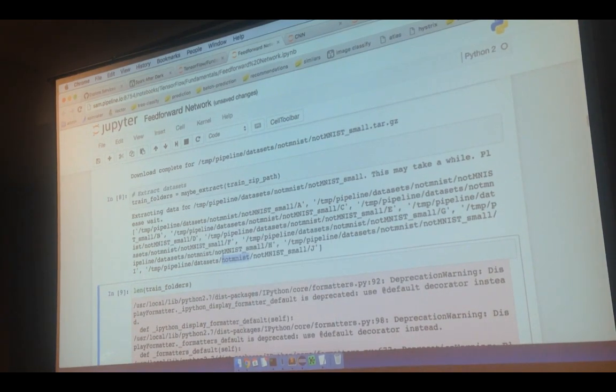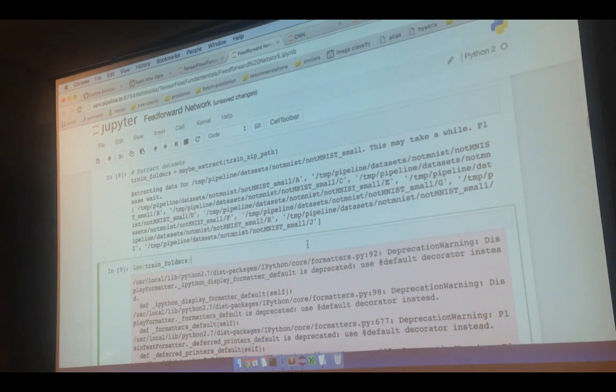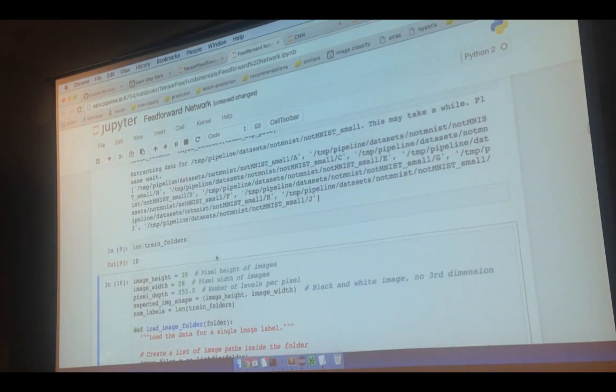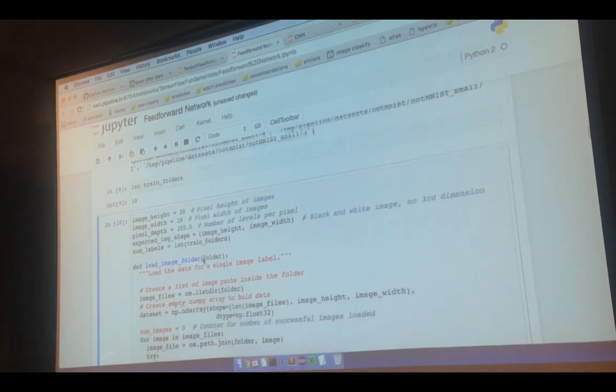This is just going to go through, and once it's done, you won't have an asterisk here, and you'll see that we have the letters A through J somewhere in our directory structure that we've already defined. We can take the length of the directories just to see how many different labels we have. A through J is 10 different letters.